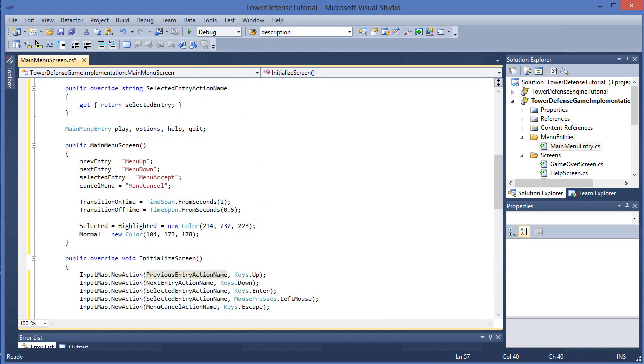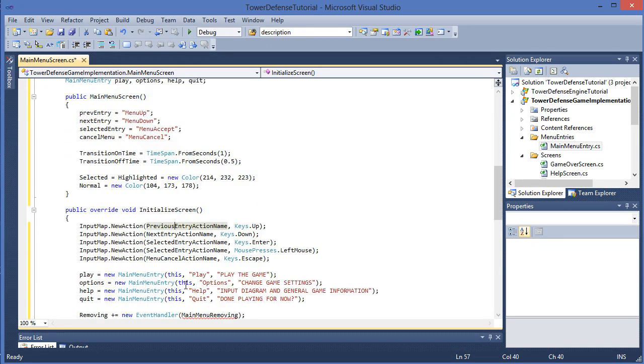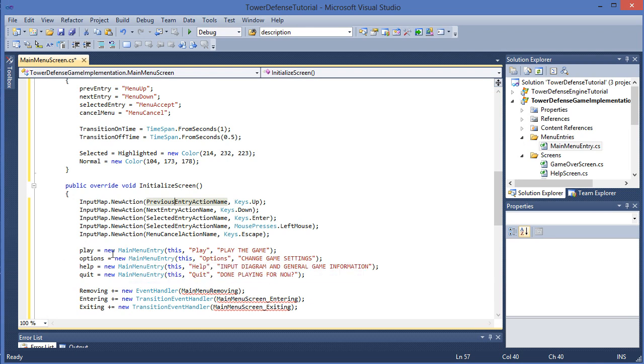Okay, so now we have all these menu entries here: play, options, help, and quit. We actually need to call the constructor for those and set up new objects. So the menu entry accepts a menu screen that it belongs to, so we just pass in this. The second value we need to pass in is the title of the entry. So play, options, help, and quit. The last one we pass in is the description, what you want to appear at the bottom.